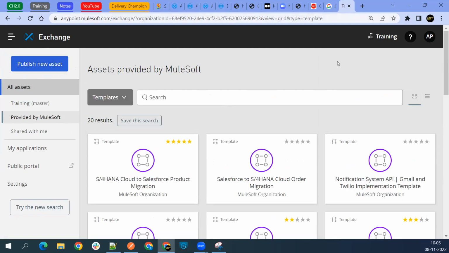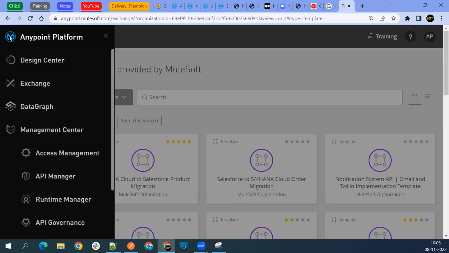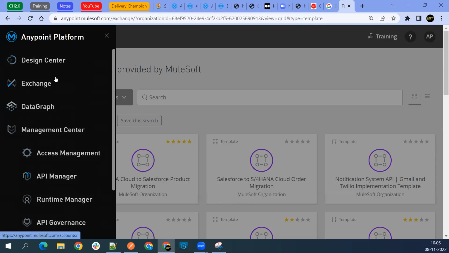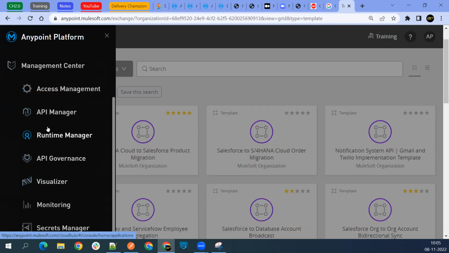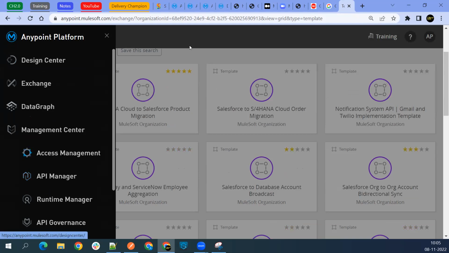Now, if you look at my screen right now, this is Exchange. We are getting three horizontal bars here. You can navigate from here anytime. You can go to Design Center, Exchange, or Data Graph. Data Graph is a new feature. It's out of scope for us and we are not going to discuss it. We are going to discuss Design Center, Exchange, and Management Center. Clear to everyone?